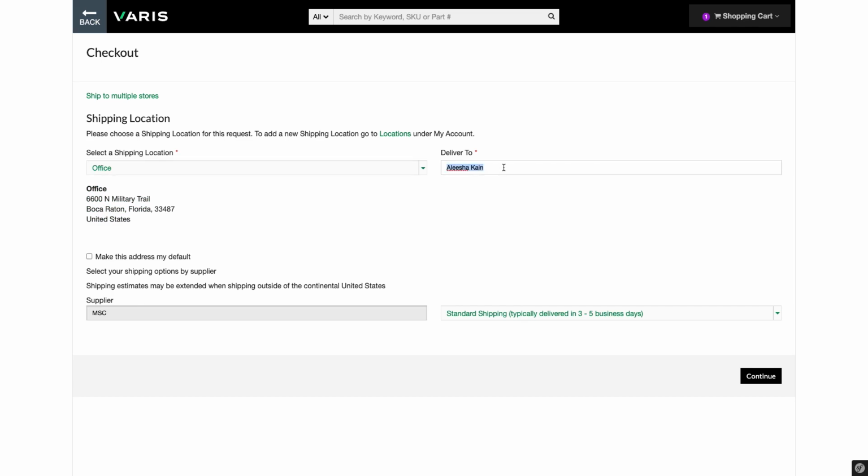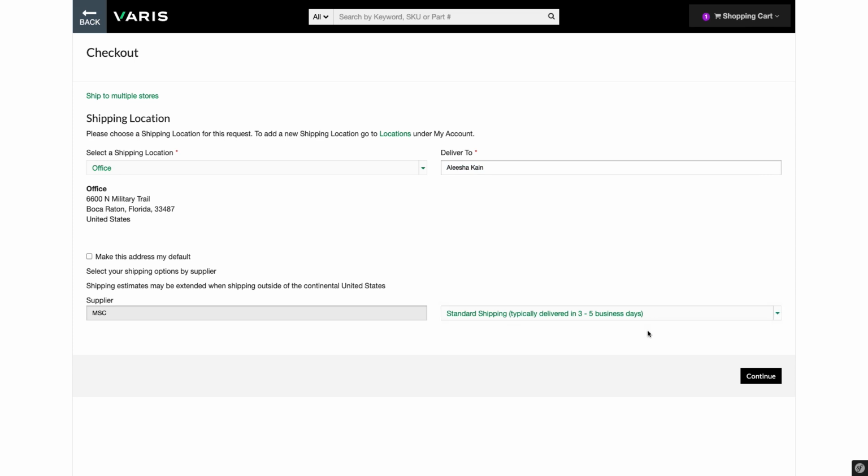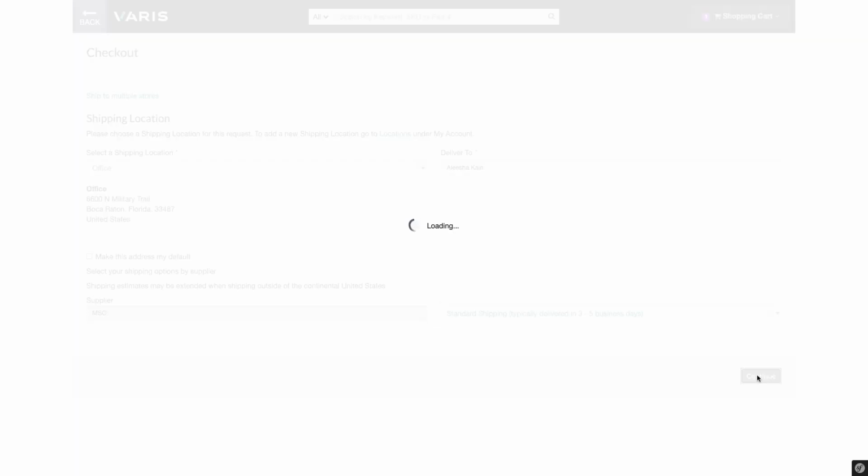I can say who I want it delivered to. Alicia Kane is our test ID. I'm just going to leave that there. And then for each supplier, in this case, I only have one item in my purchase requisition, and it's from MSC. So I can select the shipping speed. MSC offers a standard shipping of 3 to 5 days or an expedited of 1 to 3. But if you had items from multiple suppliers, you would see other suppliers here, and you could select different shipping speeds for each supplier. So we'll just continue.